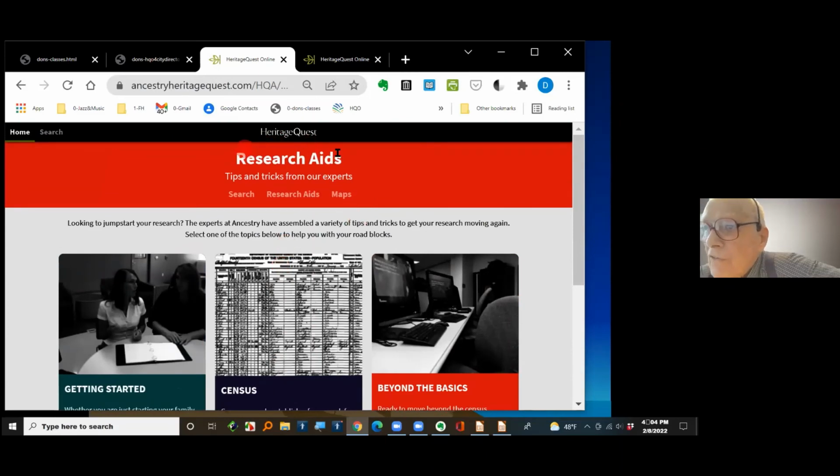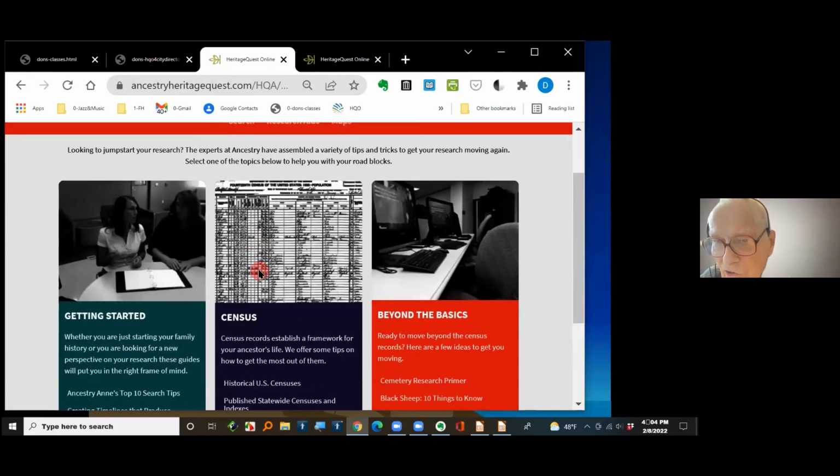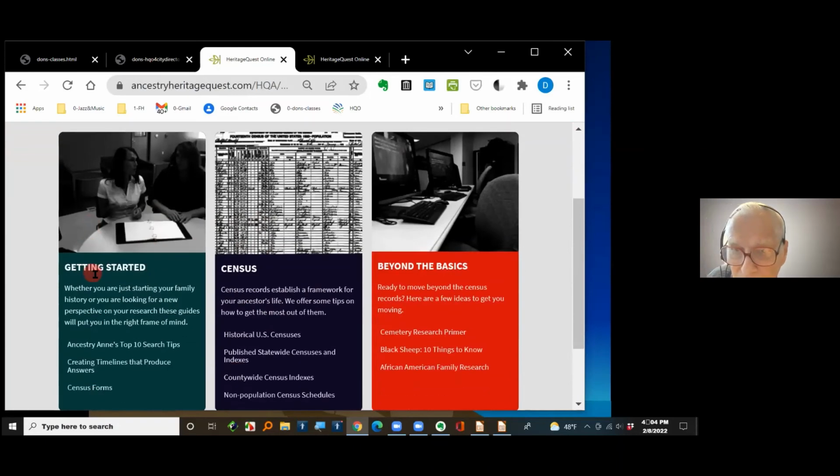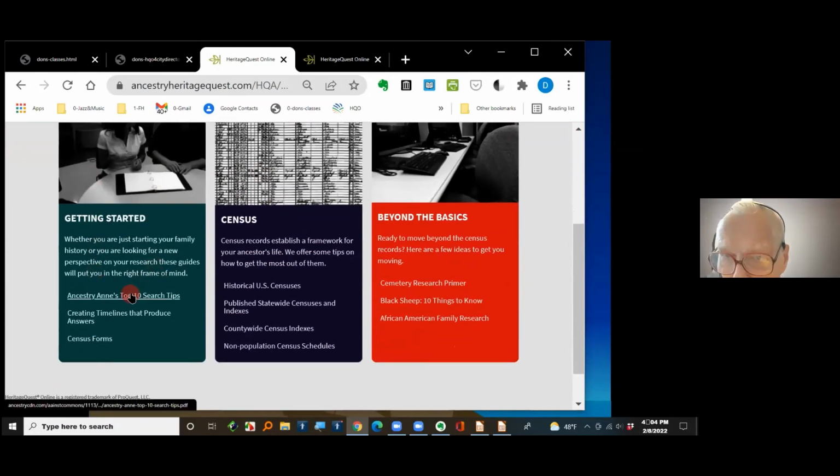See, right under HeritageQuest, right in the middle, there were three words. One of them is research aids. Click on research aids, and what you see down here are these things: getting started, census, and beyond the basics. Now, if you look down in here, these things right here are the pieces of his book. These are all the different chapters of his book, but you'd never know it unless you knew what the book looked like.